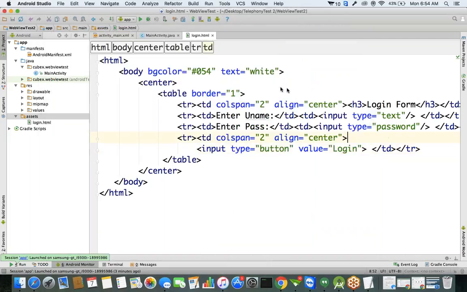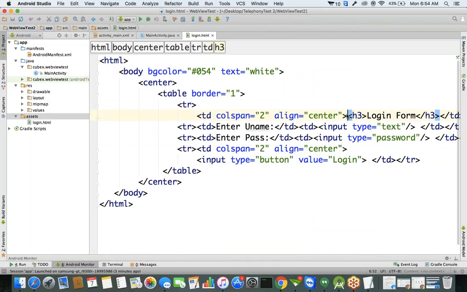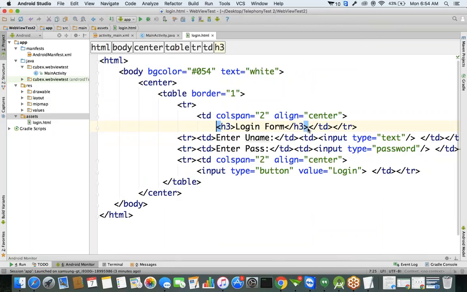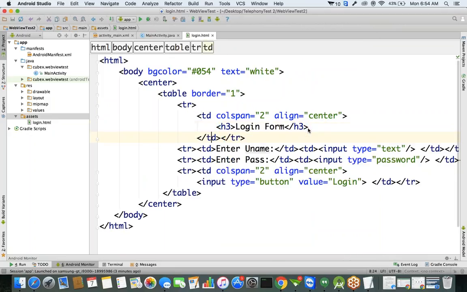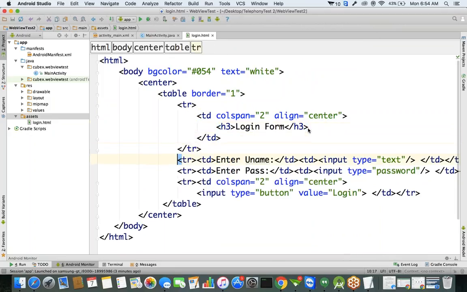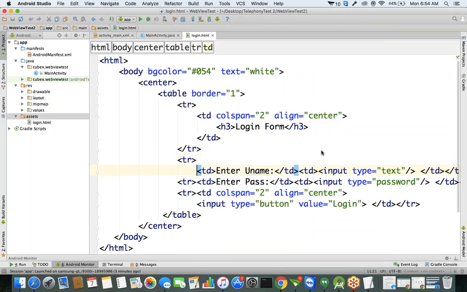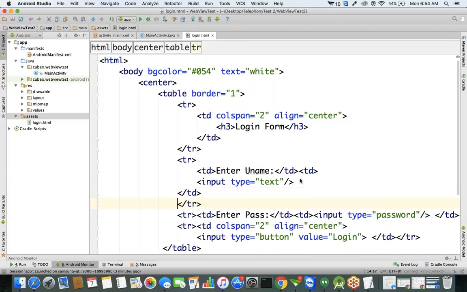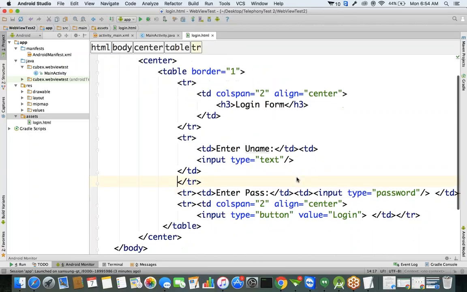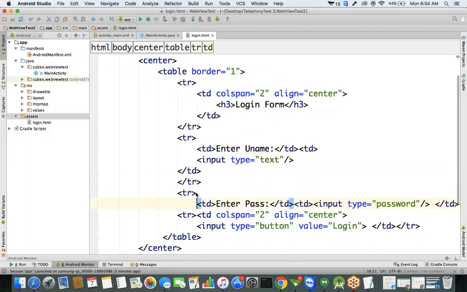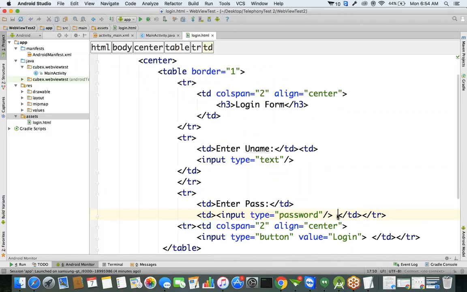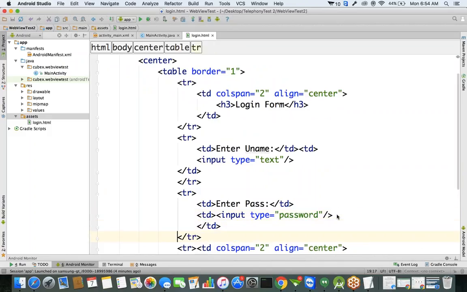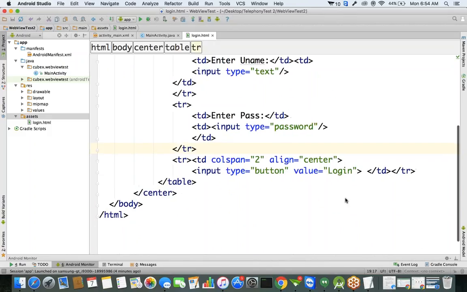Okay, so here let's see. This is the HTML page we created. Our requirement is that when the user clicks the login button in HTML, we want to get the data into our Android activity. We'll see how to do this.